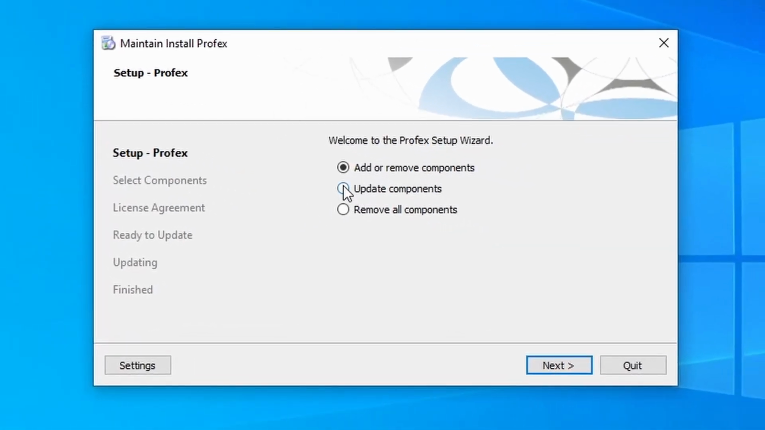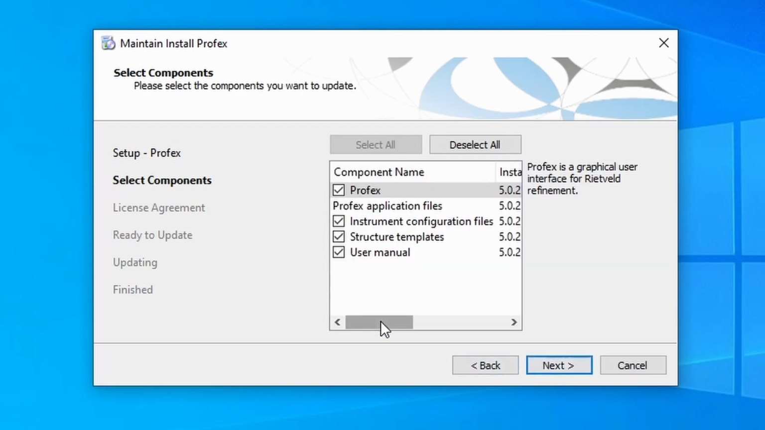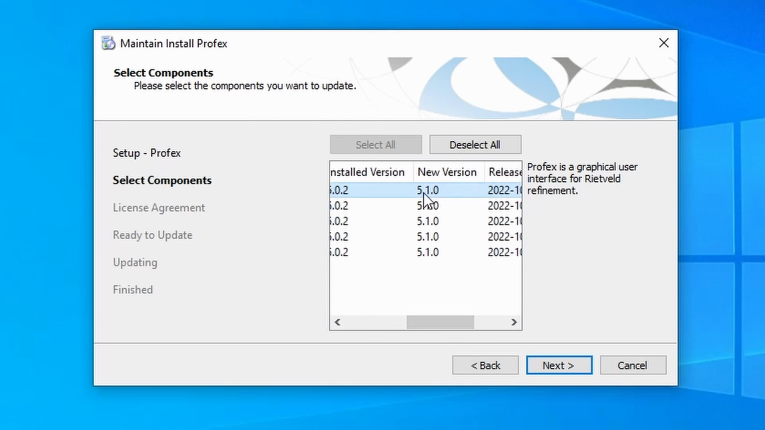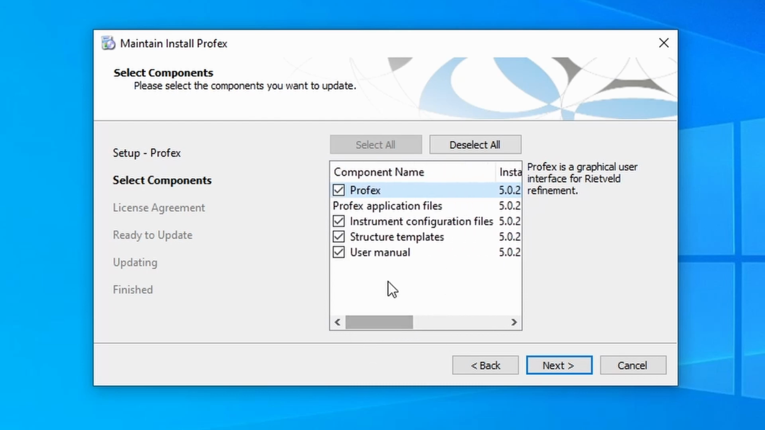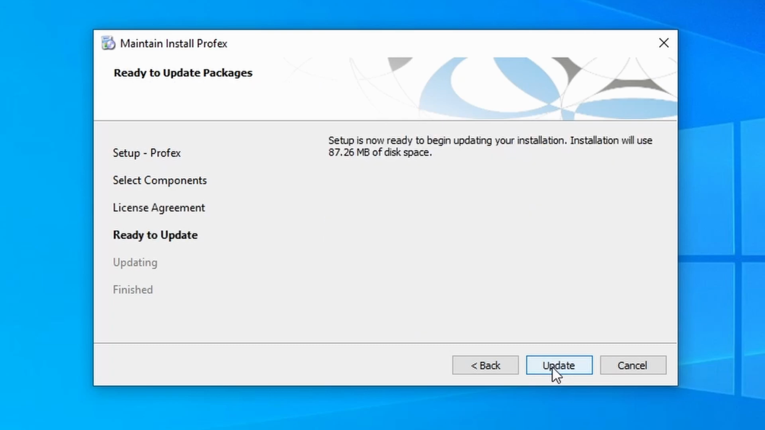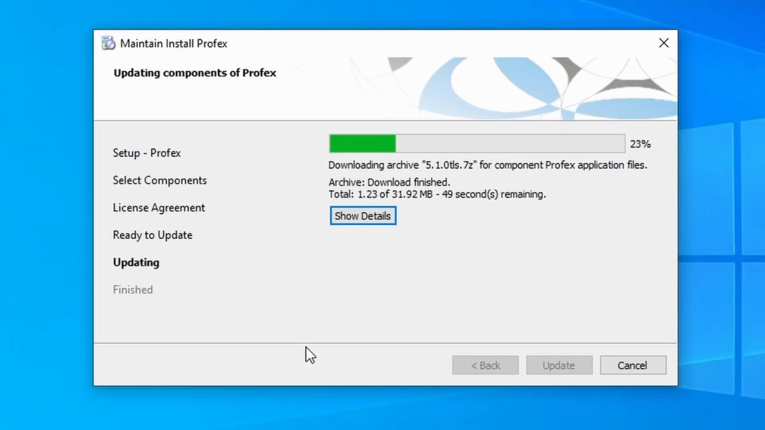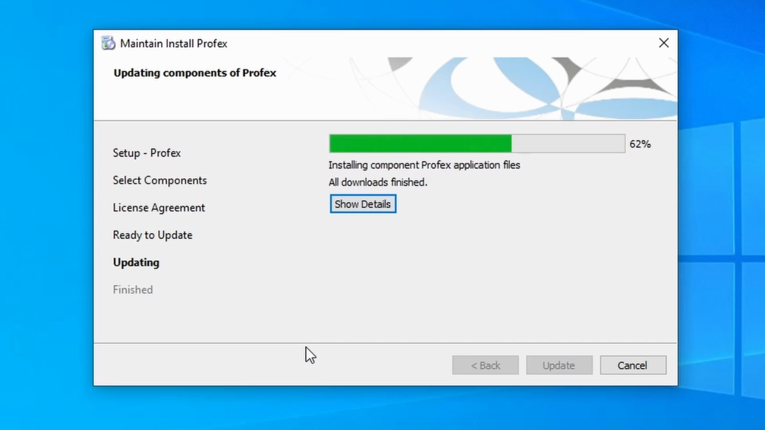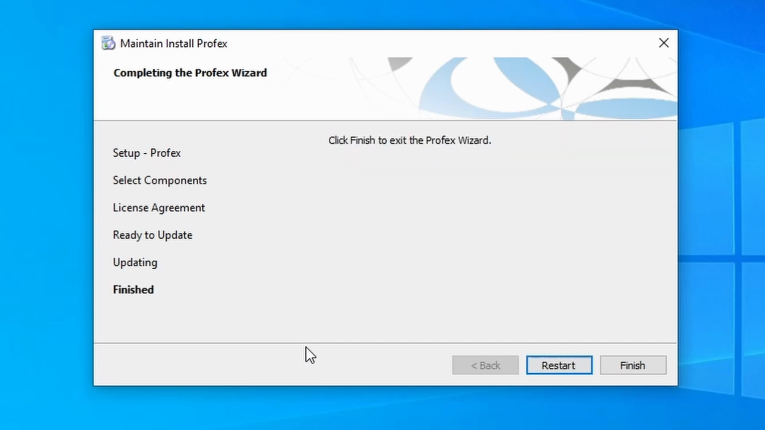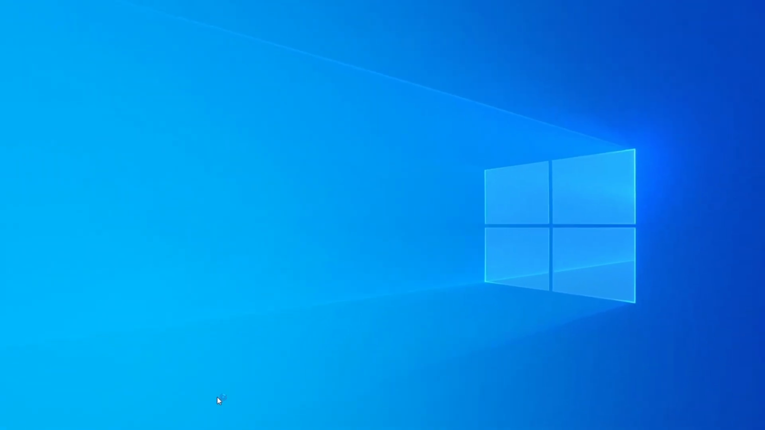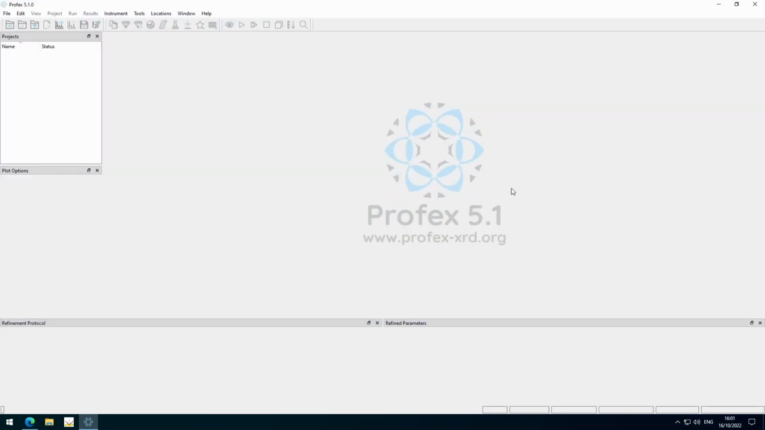So here we can click update components. Then it will offer us version 5.1.0 for some modules. And we just click update. When it's done, we click finish. And now if we open Profex, we have version 5.1.0.